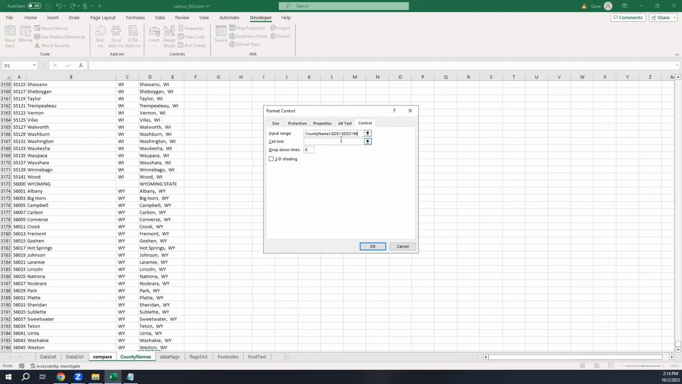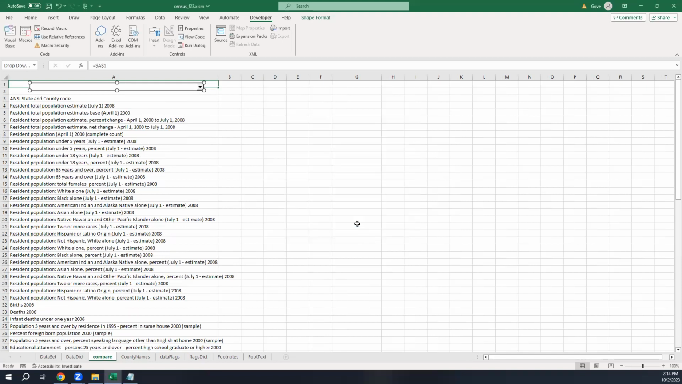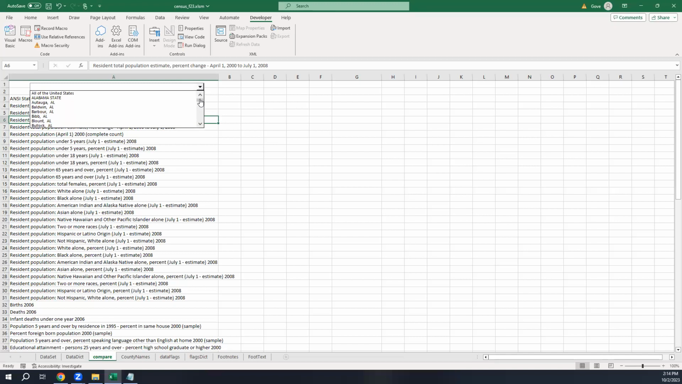And now the next one here is the cell link. This says, where do you want to indicate which one the user has chosen? And I'm going to do that right here in A1 on my compare sheet. I'll just click on that cell. I could type in A1 or click on it. Drop down lines 8, that's fine. Ooh, 3D shading. Fancy. Turn off 3D shading. And we'll say okay.